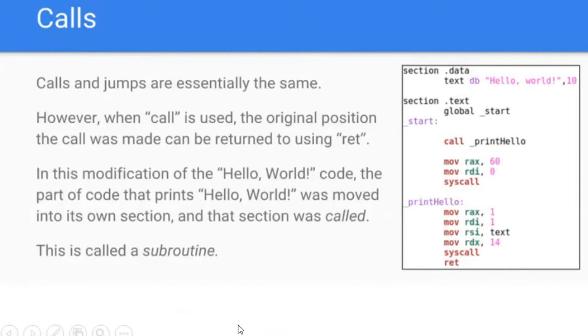So calls and jumps are essentially the same. However, when call is used, the original position of the call that was made will be returned to using the RET, which is the return. The reason I'm saying call is the same as jump is because it also helps you to move to other parts of the program.